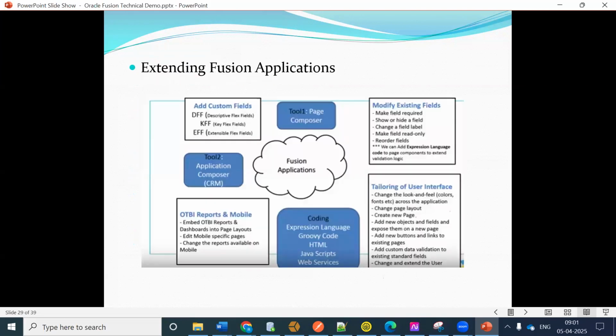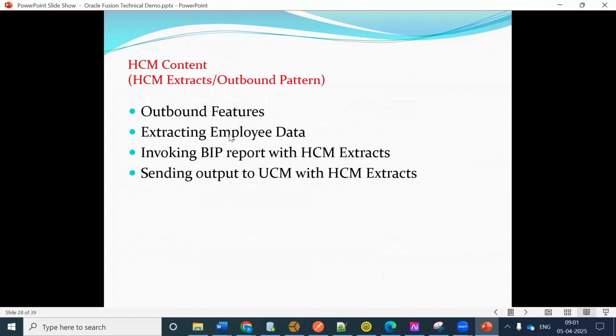So this is the outbound. For HCM, we have HCM extracts. Here we will see how to invoke the BIP report with HCM and how we can implement it.